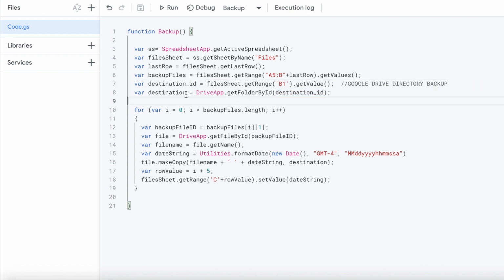And then I'm getting just the destination here. So I'm grabbing the value here, and then I'm getting the destination object of that directory. Next, I'm doing a for loop through all my backup files. So it'll just be 2.